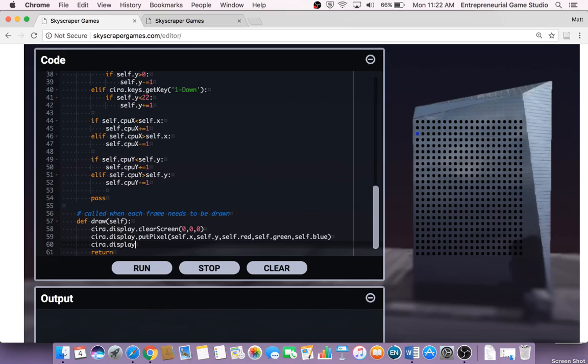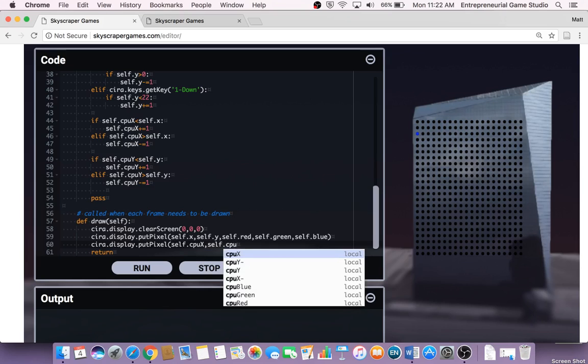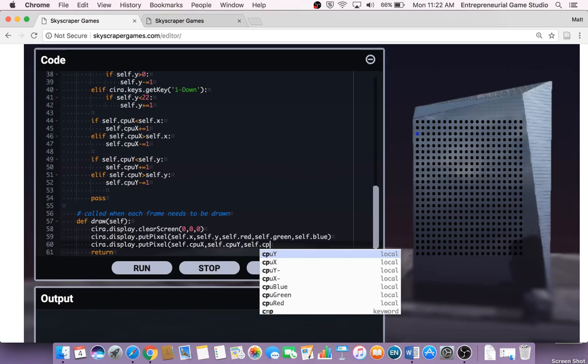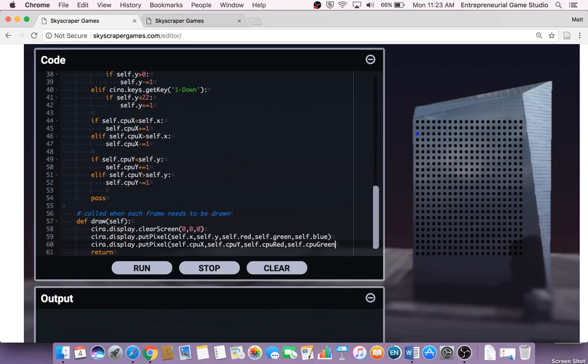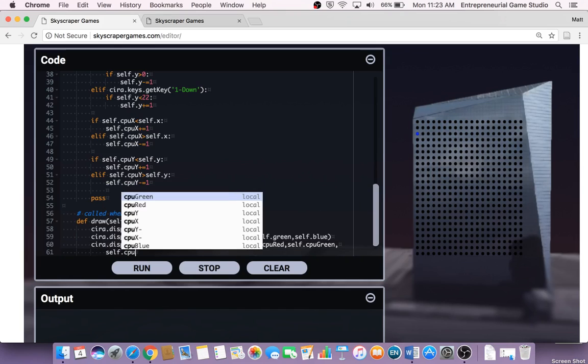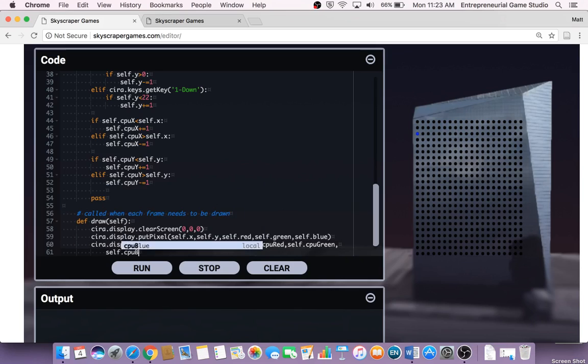Under my draw function, I want to add this: Sierra.display.pixel, self.cpux, self.cpuy, self.cpured, self.cpugreen. You can see I'm running out of space here. I can either just type it in and let it go a little longer, or I can hit enter and tab over, and it will know that it's still the same statement. So I can just press enter and put it on the next line down, either way.